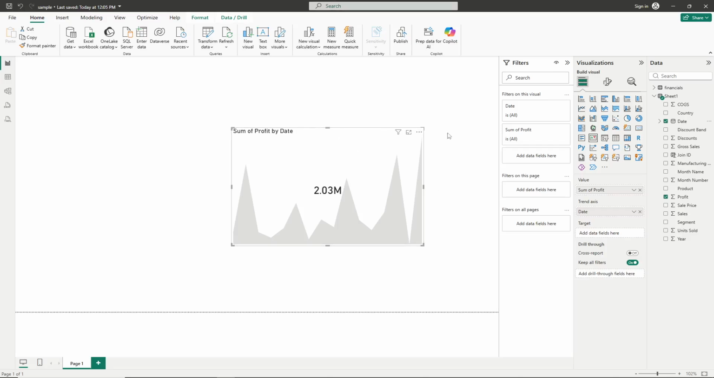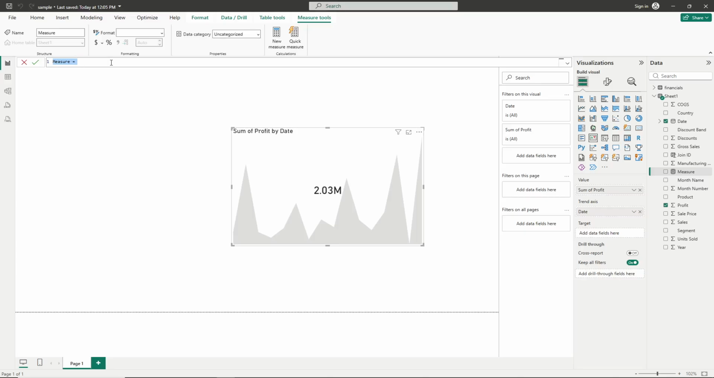Look at the profit field you just added, and you'll notice three dots appearing beside it. Click on those three dots to reveal a menu of options. From this menu, select New Measure. This opens up the formula bar where you can define your target value.